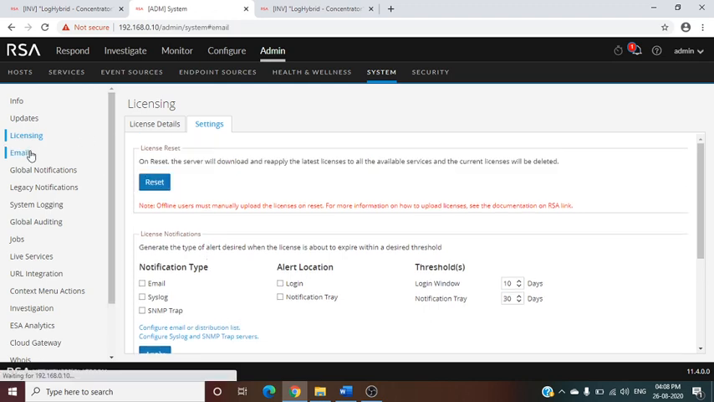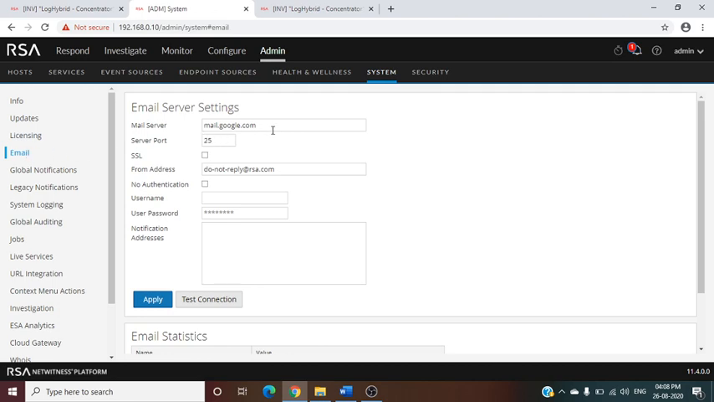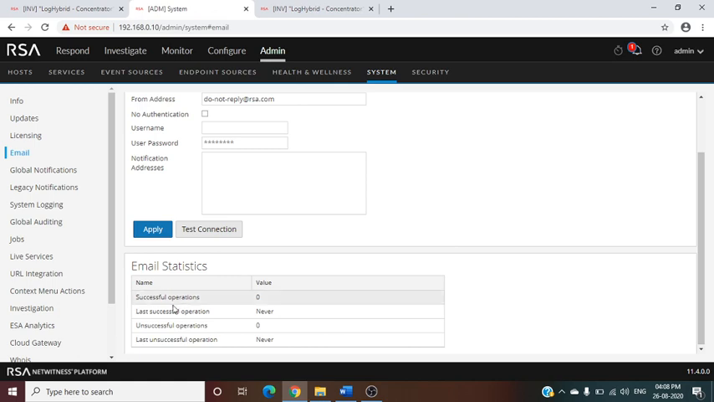Now coming to the email. Here you have to define the email server, like mail.google.com. For your company, you have to give your own mail server details here, and your from address, port number, username, password. Now this is the basic email setting.